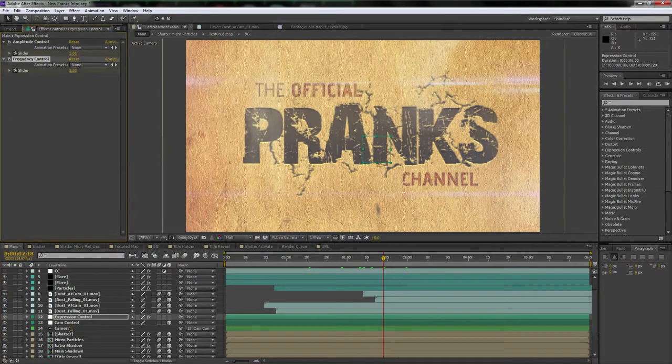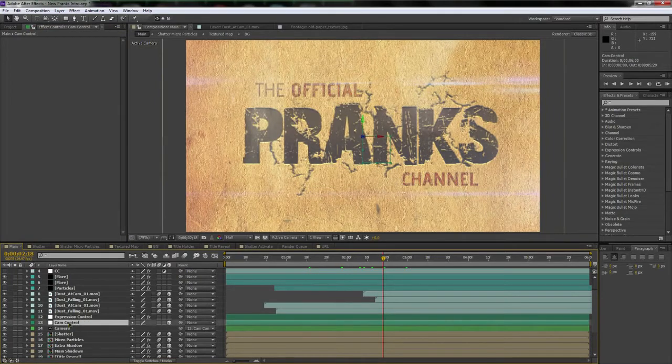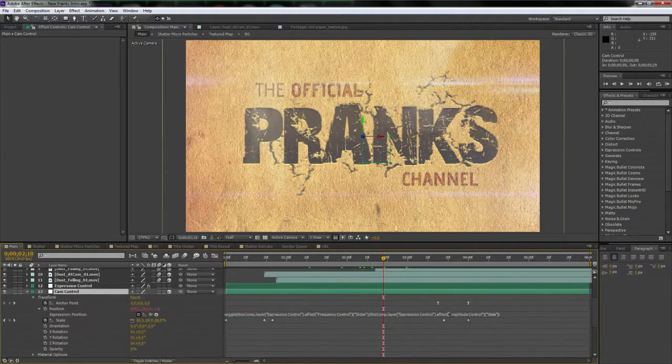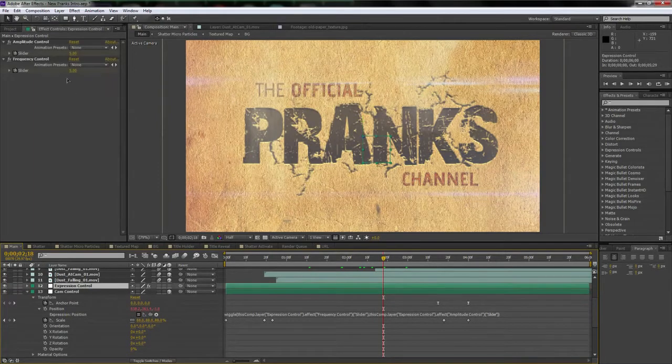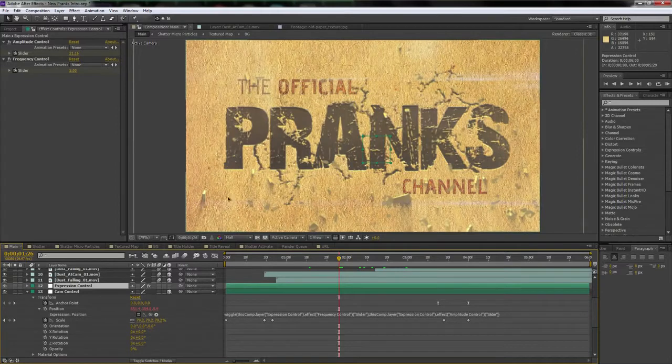I have my camera, and that is being controlled by a null object right here. See? Being controlled by a null object, and that null object actually has an expression applied to it, but then I pick whipped it to this null object, which has a slider control, and that's the gist of it. But there is another way of doing it, which is the first way I'm going to show you. So let's get to that.